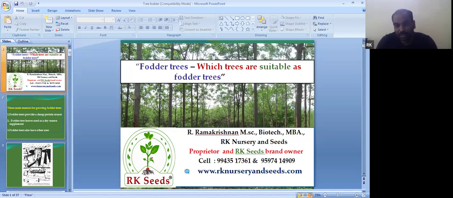So now we talk about the fodder tree, because we don't have live fencing or biofencing for fodder purpose. So now we look at which trees are suitable at present all over India, then how to plant, how to cultivate, and how to feed the cattle. These are the concepts we are talking about.